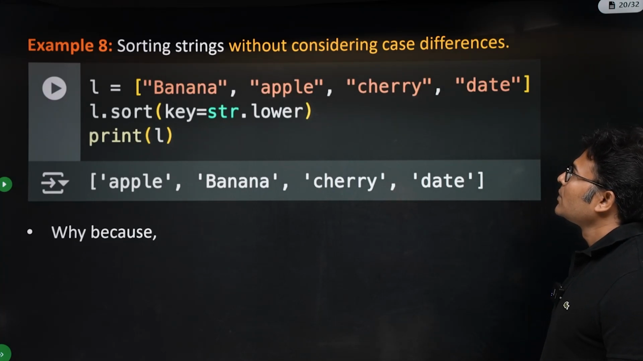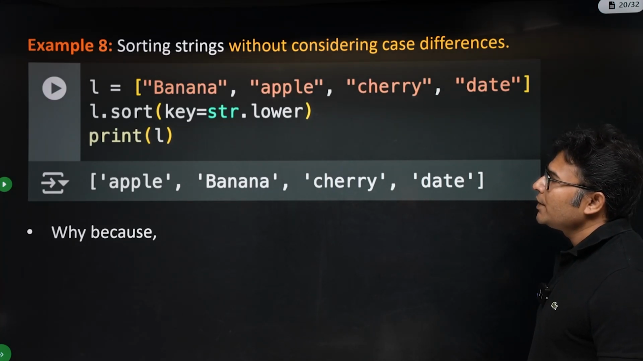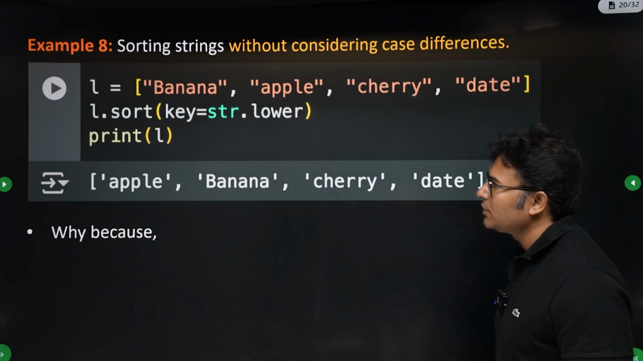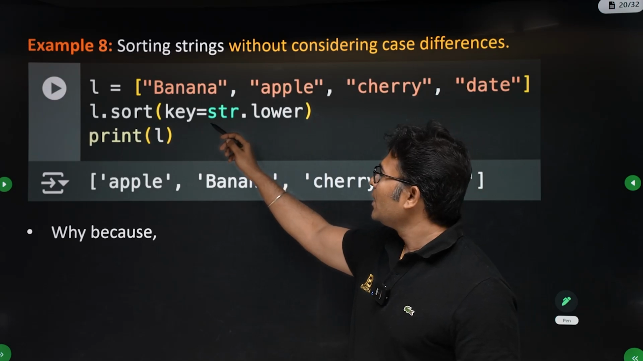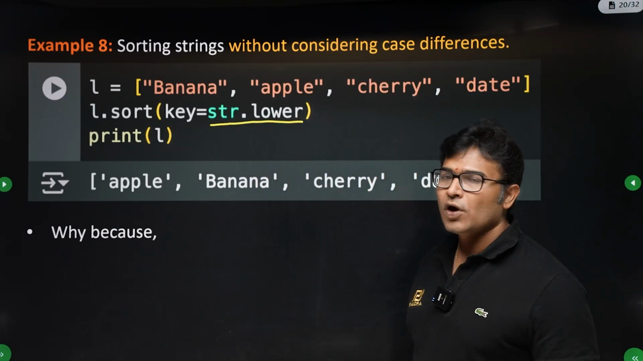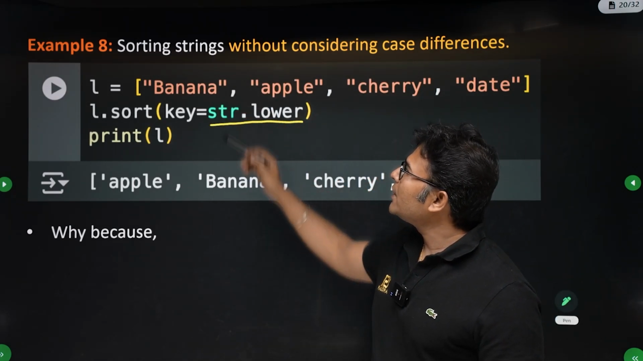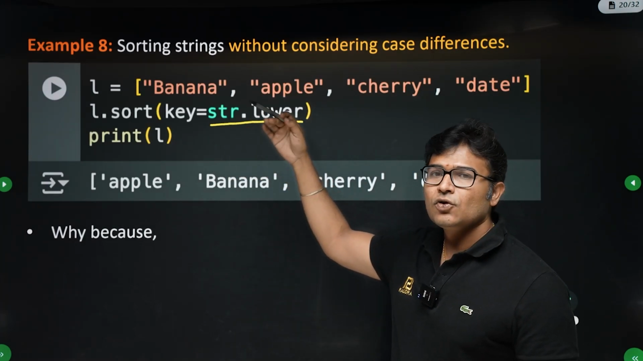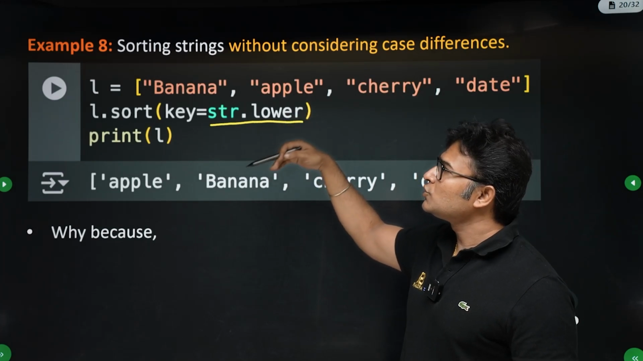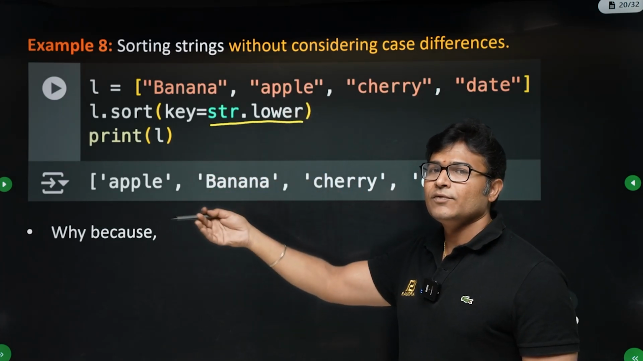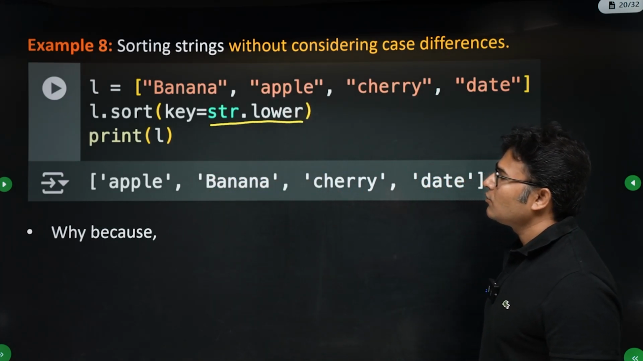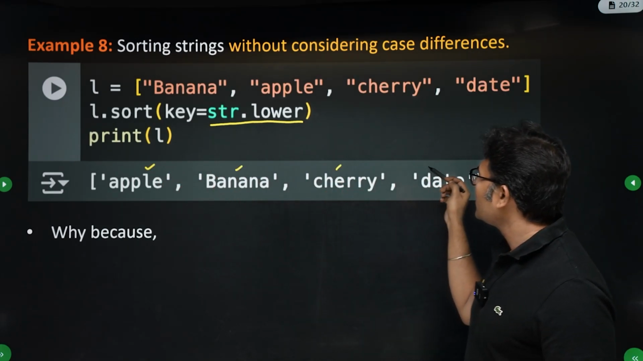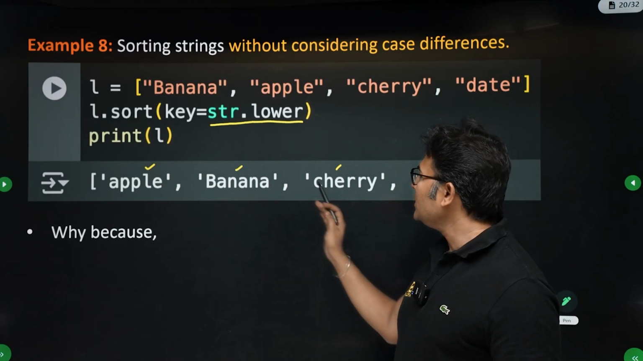Now, if you want to compare the strings without considering the case, we can use the key function as str.lower. Then what happens is, on every element, lower function will be applied and it will be converted into lower case. Then on those lower cases, the sorting will be applied. Okay. So here what you are getting? Here you are getting apple, banana, cherry, date, right? A, B, C, D.